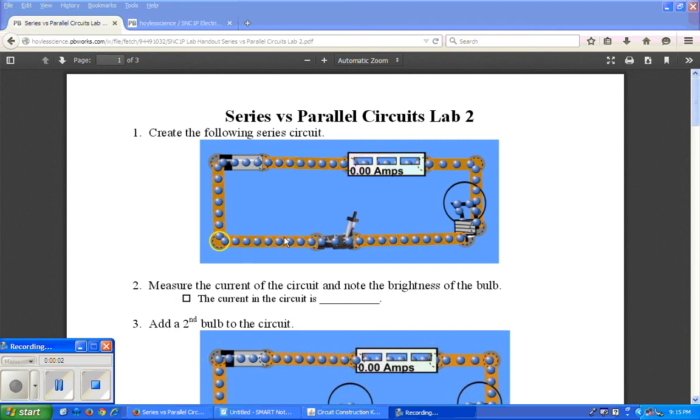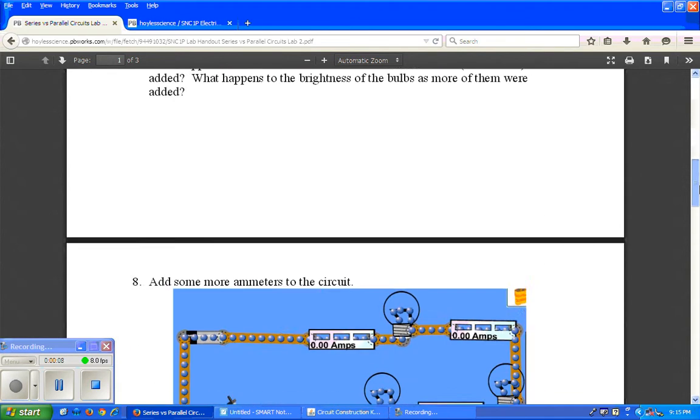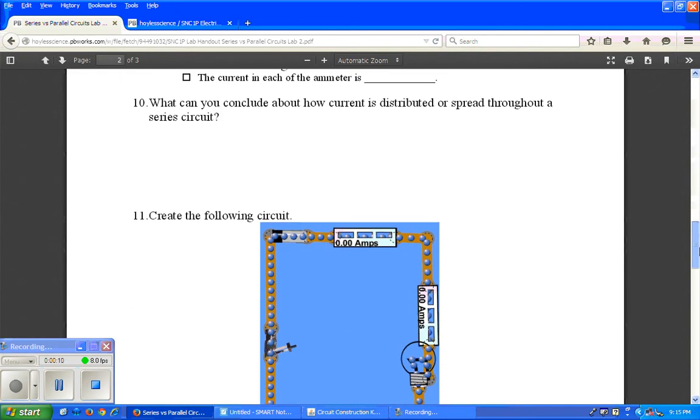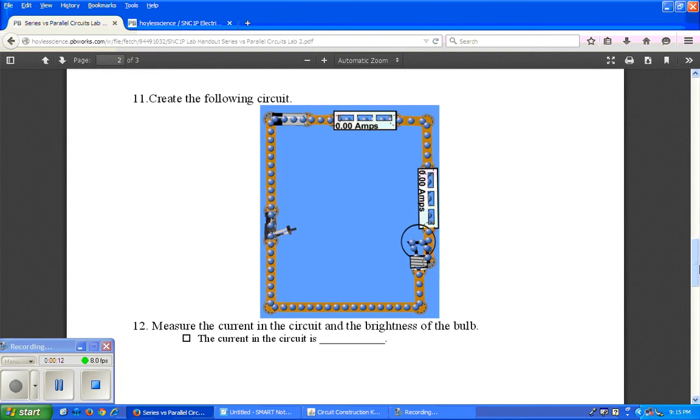This is the second video, Series versus Parallel Circuits Lab 2. In the previous video we did steps 1 through 10. Alright, and now we're going to do steps 11 until the end.